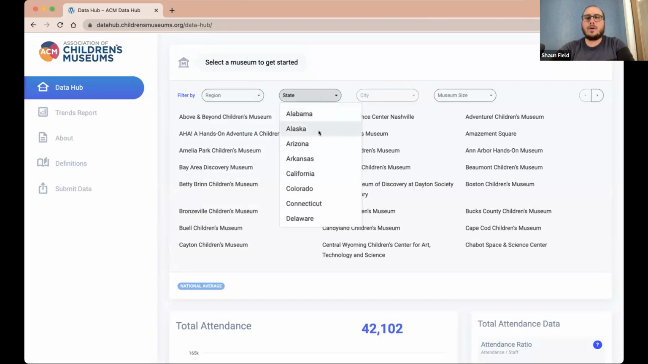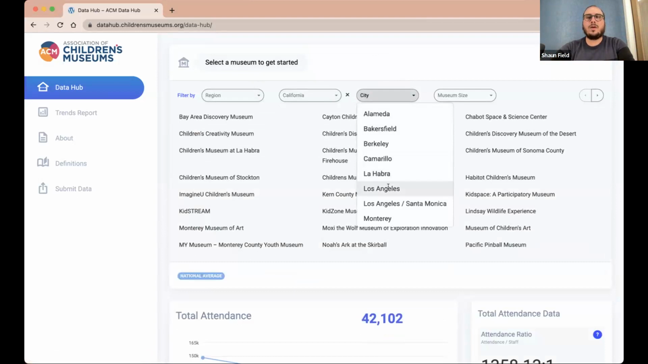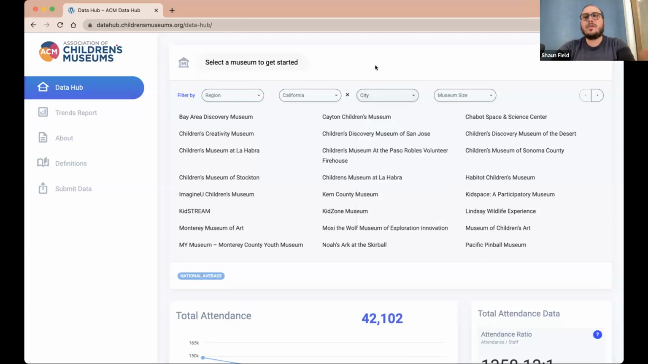And as you drill down, let's take California, for example, we can jump in and say, okay, Los Angeles or Monterey, et cetera. This is all coming from hand entered data. If something is off and your city is actually a particular town, and you don't want it to say Los Angeles but a suburb of Los Angeles, we can easily update that. And then you'll be able to search by museum size.